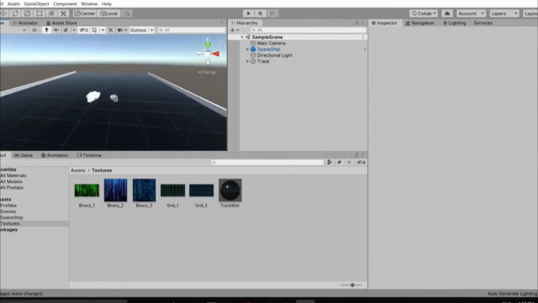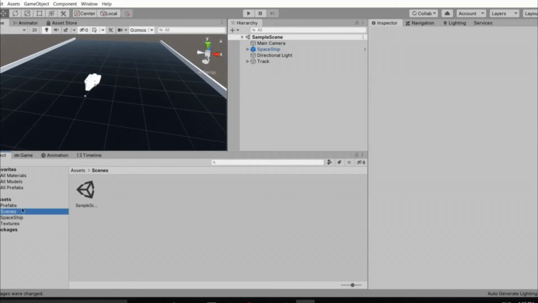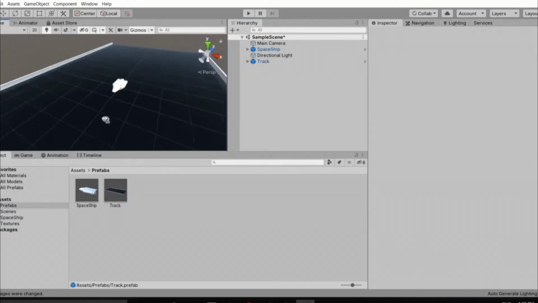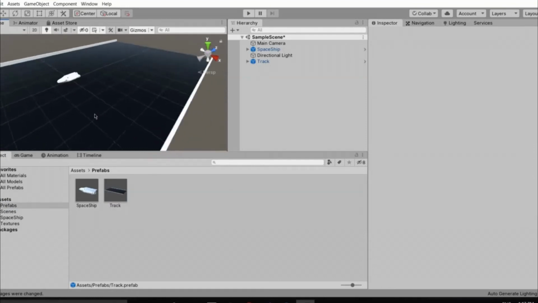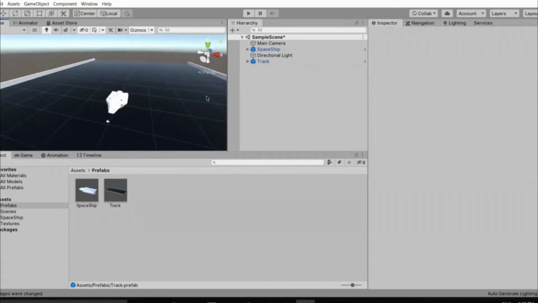So let's create a prefab for this track so we can save our objects, right guys? Go inside the prefab folder and just drag that track over the prefab folder. So now we have got a prefab of our track done, guys. With that, let's take a look at the controls of this shape.